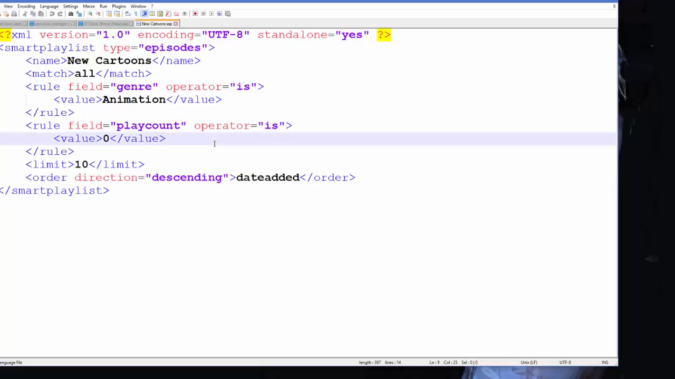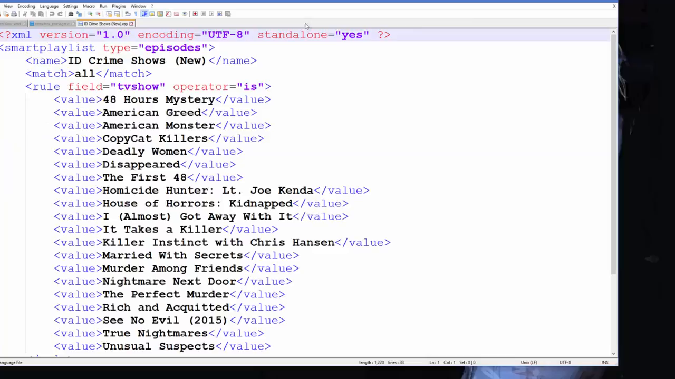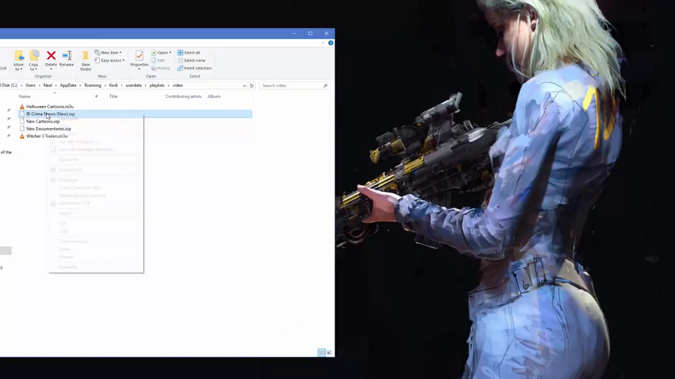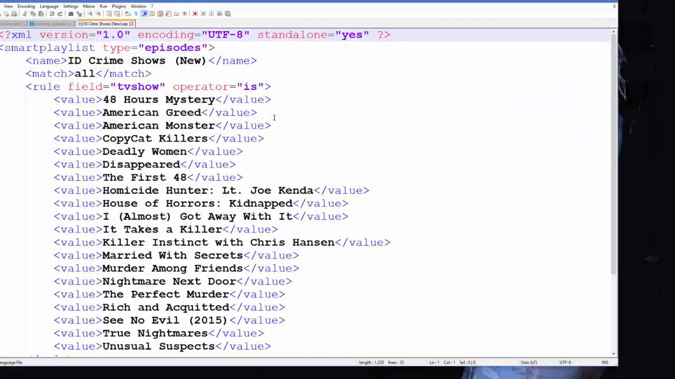So in other words, go get me 10 cartoons that have not been played, ordered by the date they were added into the XBMC or Kodi library. So that's it. That's the playlist. That'll give us 10 cartoons sorted by the newest ones, the newest 10 items that we've got. Fairly simple there. Okay, now we look at something like the ID crime shows for my wife's channel.